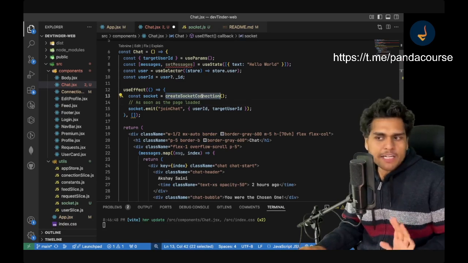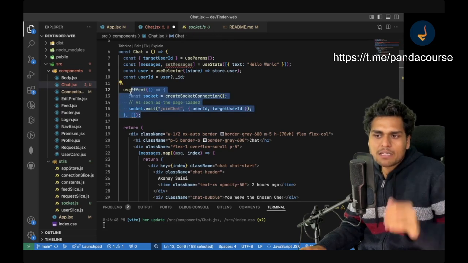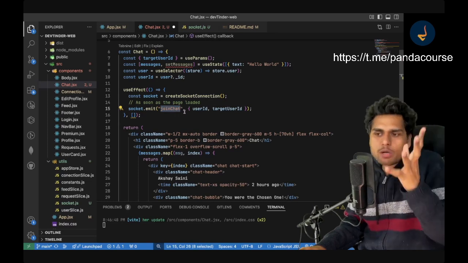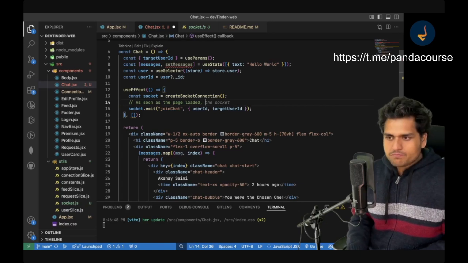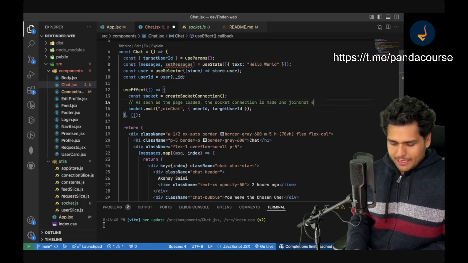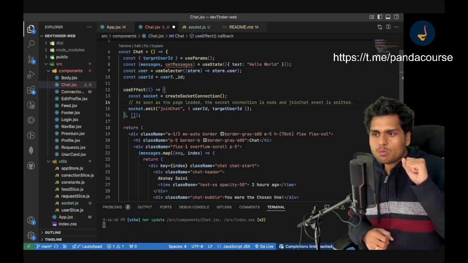Basically over here, I'm creating a connection and I'm emitting the join chat. This useEffect means that as soon as your page loads, the socket connection is made and the join chat event is emitted. So basically the connection is made and you say join chat.